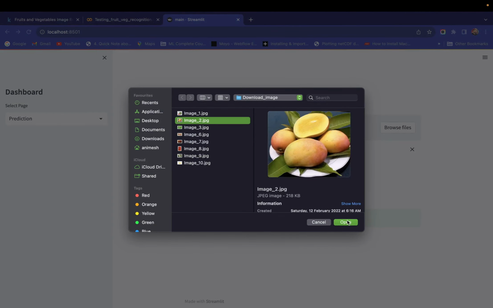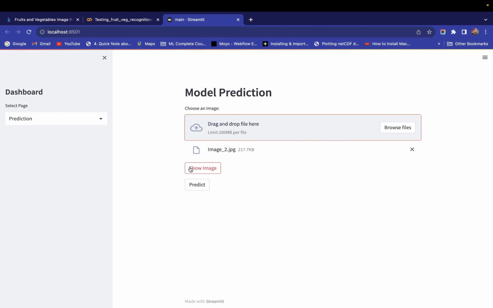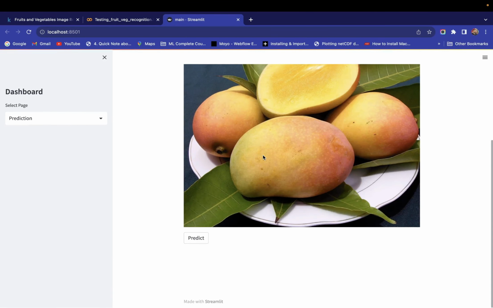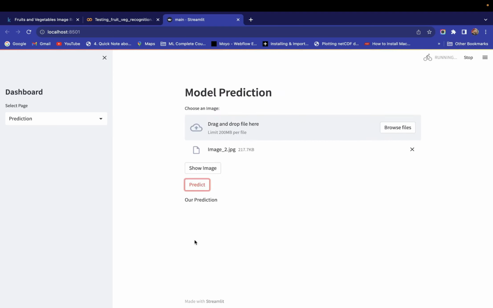Let's select this mango. Okay, so here this is a mango. If I click this predict button, the model is predicting it's a mango. Okay, so we are getting a good prediction.